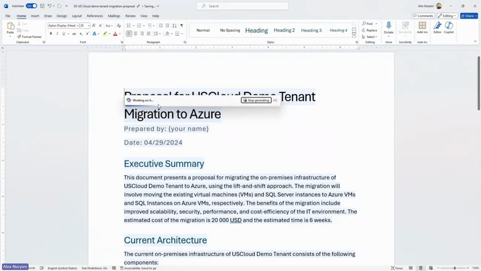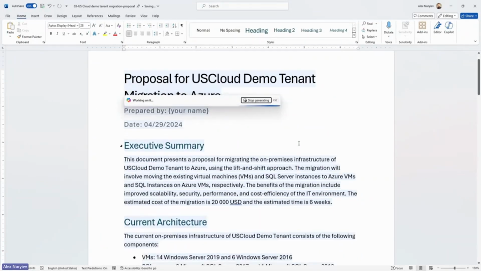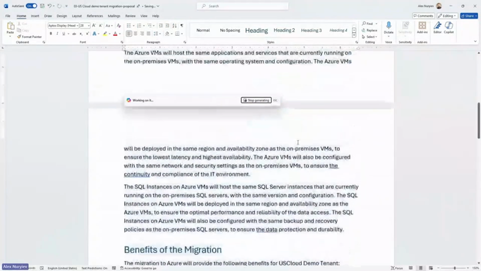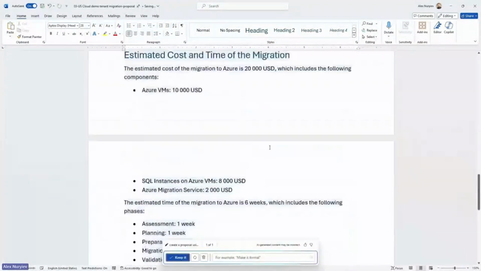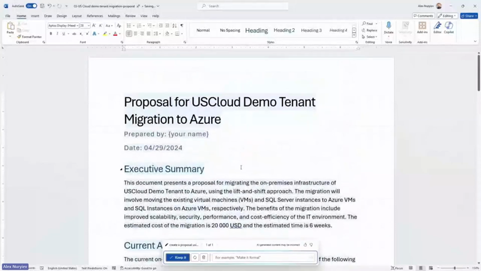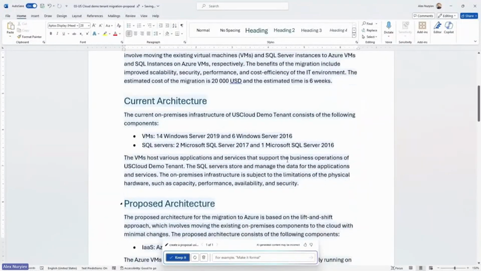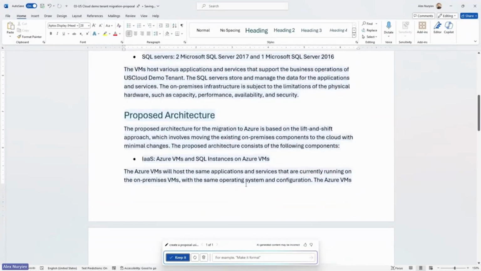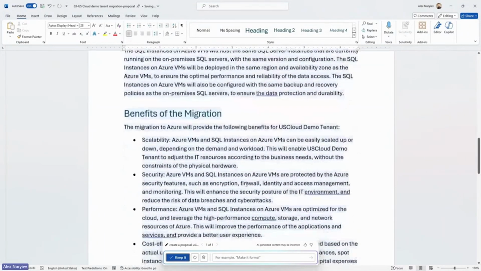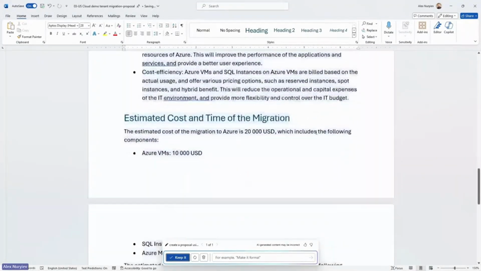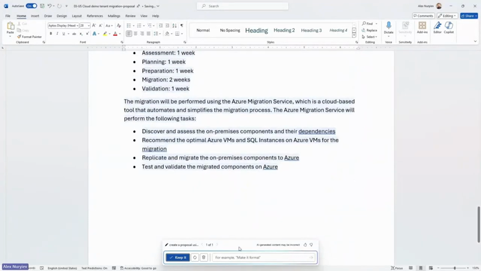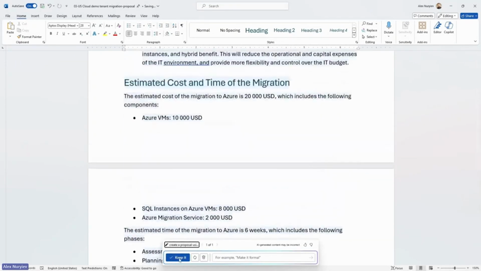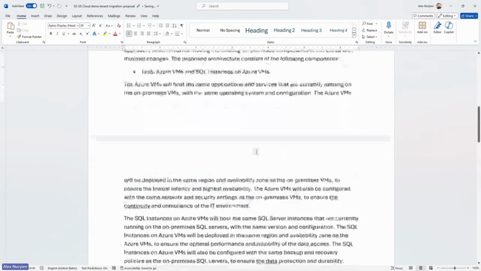As you can see, it's already generating something for us. Let's see what we have. So, as you can see, currently we have executive summary, current architecture, proposed architecture, benefits of the migration, estimated cost, and that's it. I can ask to generate some other content or make it more formal or any other requests. But I like this version and I will keep it.